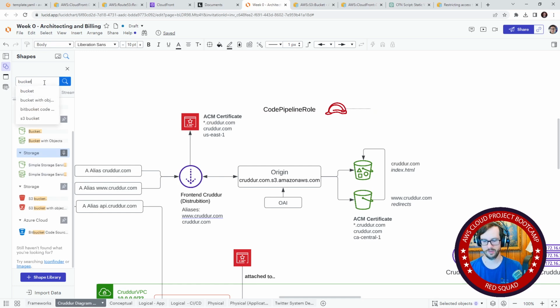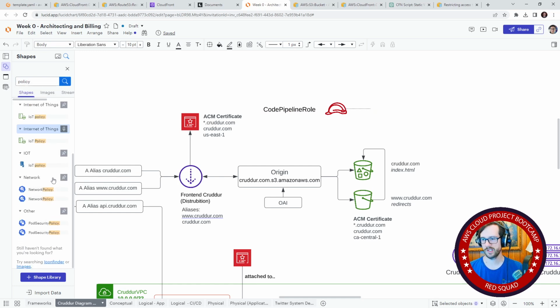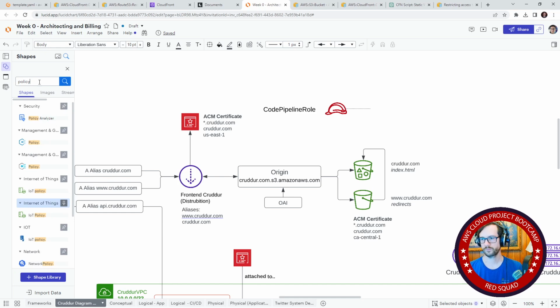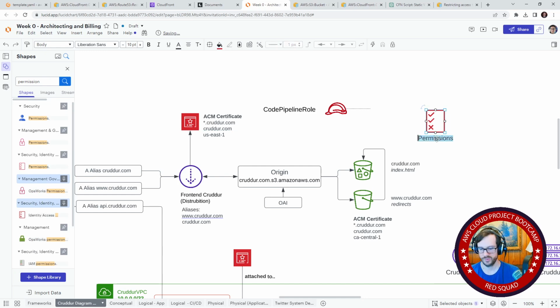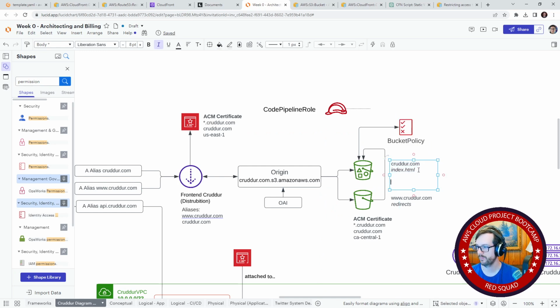It doesn't show the policy. I'm going to just get the policy icon. It won't be the exact correct one, but it'll be the best I can get. Maybe like permissions. Just say bucket policy. That's going to be attached to this one here. Something else we want to say is allow bucket policy. That's just another thing that we're doing on that that's kind of important.